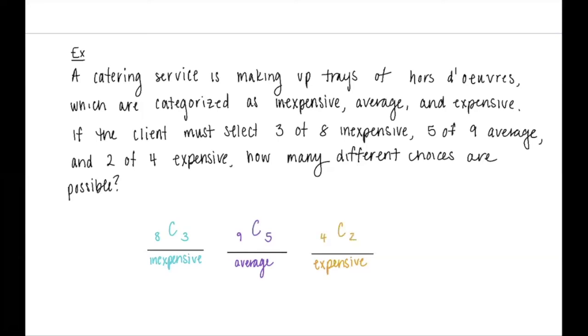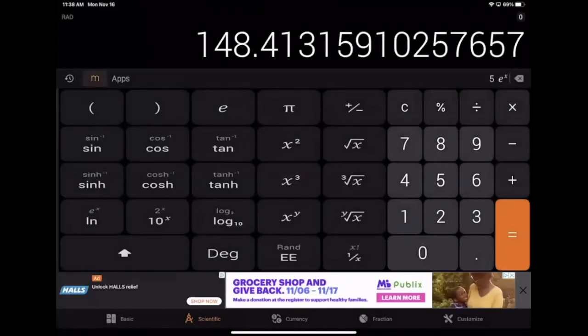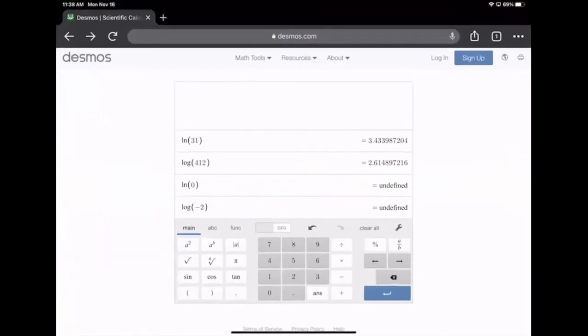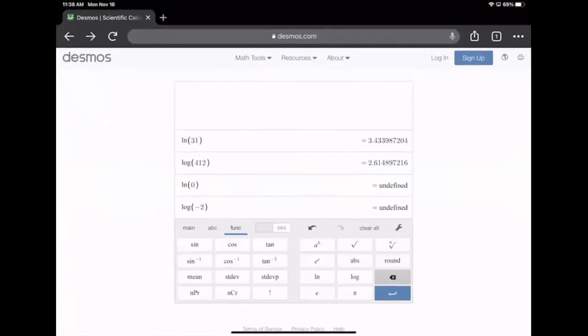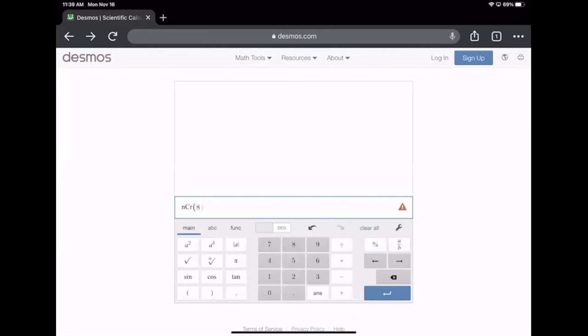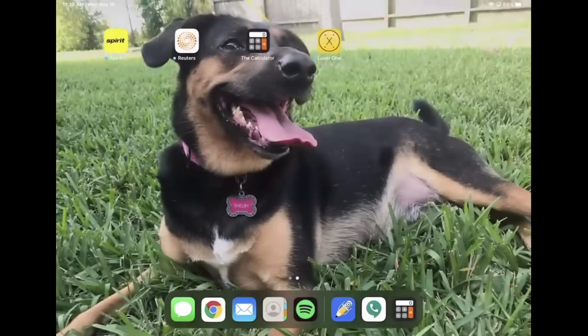So again, you should have a button on your calculator for each of these. I go over to mine, let's see. I don't know if this one does it. No, it doesn't look like it does. Yeah, you'll probably have to go online. If you go to Desmos.com, I know this one definitely does. It's got these 2 buttons down here, NPR and NChoosR. So let's look at the inexpensive. From 8, we're choosing 3. So we'll select this button. From 8, we're choosing 3. So I have 56 ways to pick my inexpensive appetizers.